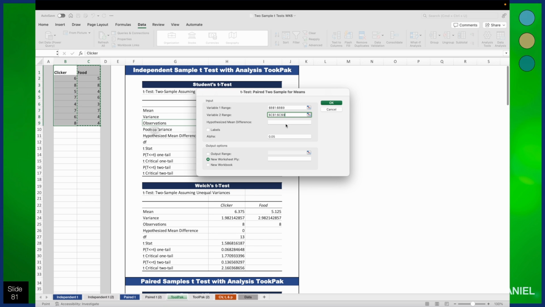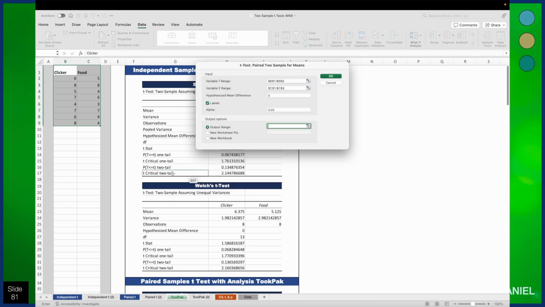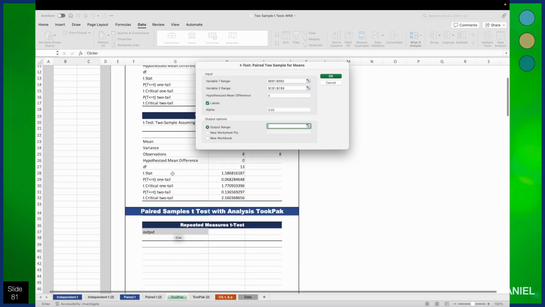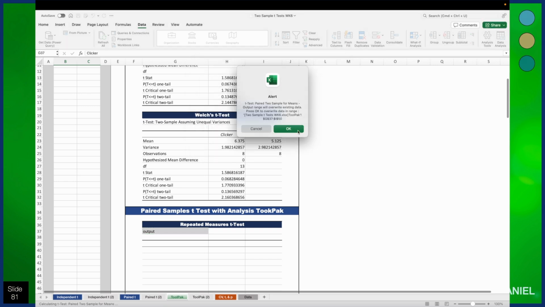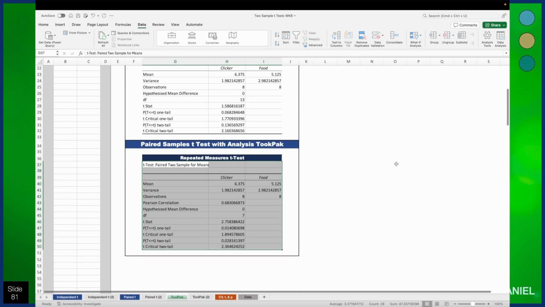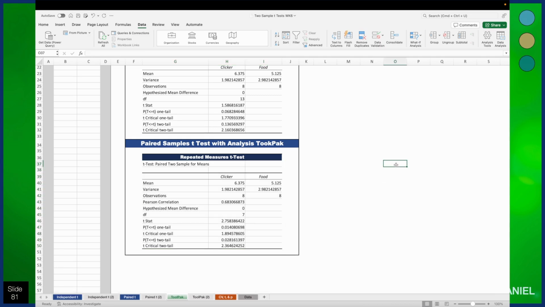Notice that the scores are paired in rows. Our hypothesized mean difference is 0. Check label, because we have headers. Alpha is set to 0.05. Select our output range, and then click OK. Let's take a look at what the findings look like using Excel.